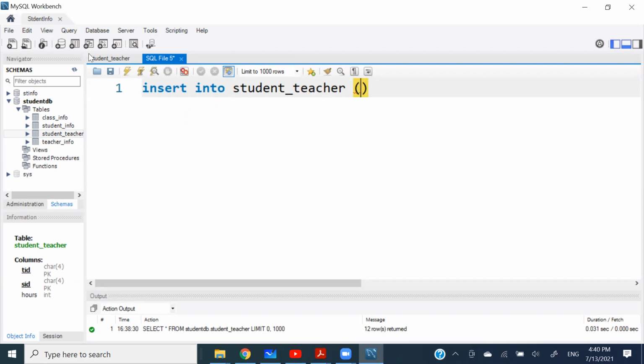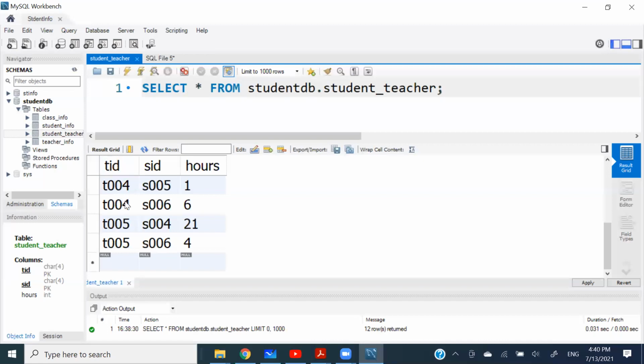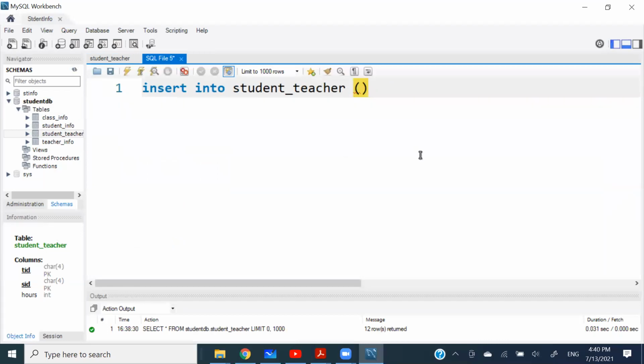Here, if you notice, the order in the table is TID, SID, hours. So here I'm taking it the other way around: hours, comma, TID, comma, SID. The benefit of defining this is we really don't need to remember the original order of the database table. We can define the columns over here, and we can just insert values matching those fields.